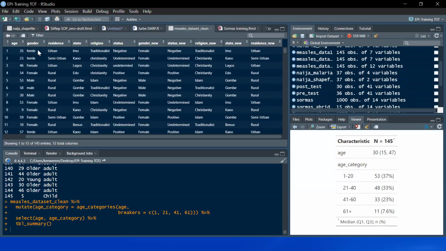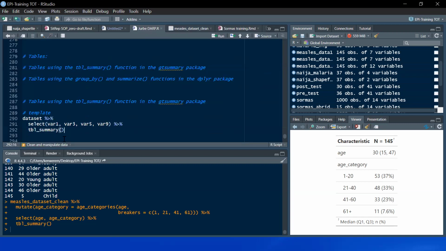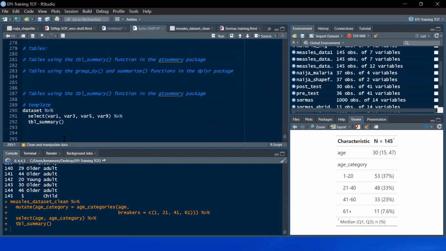So let's assume here we want to look at gender, residence, state, and religion. These four. Gender, residence, state, and religion. We want to create a table for them in one compact table.